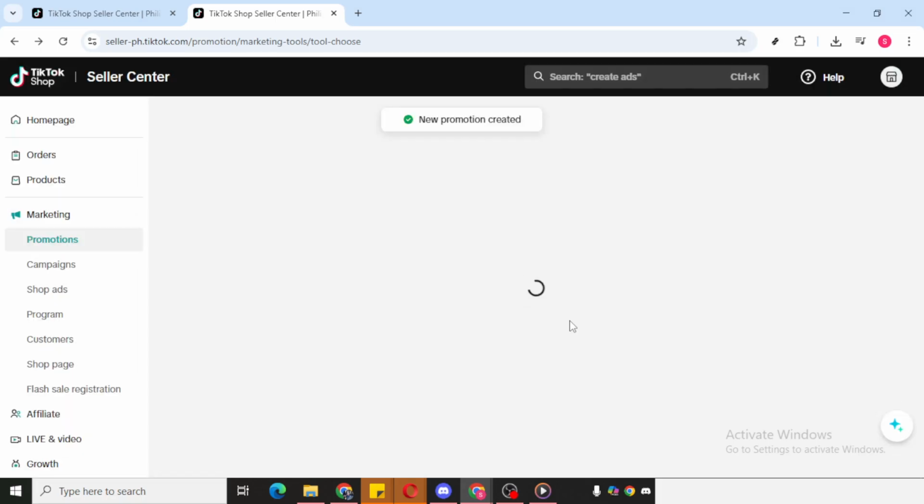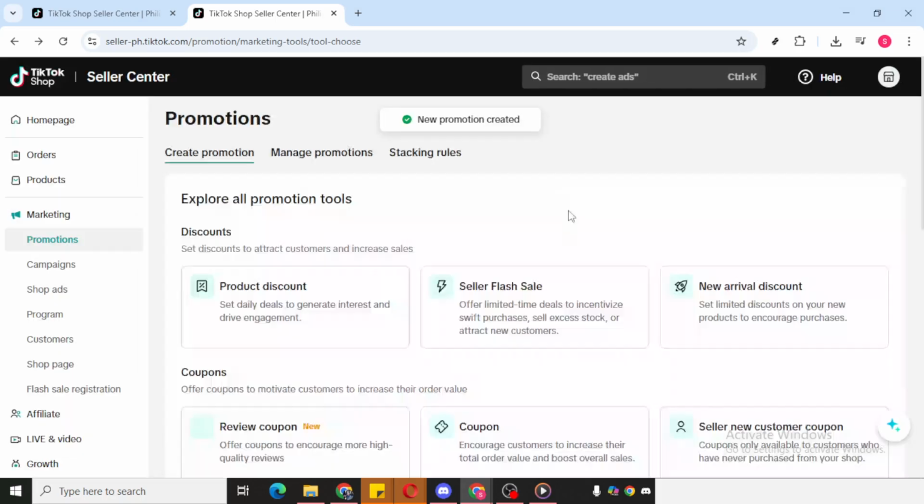That's it. An easy, effective way to remove the shipping fee experience in TikTok Shop by using a shipping fee discount.